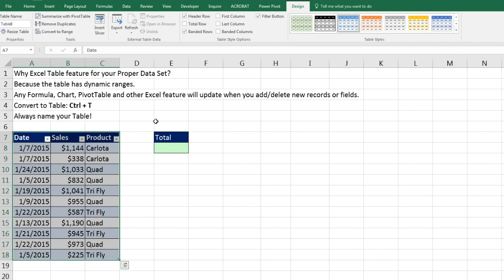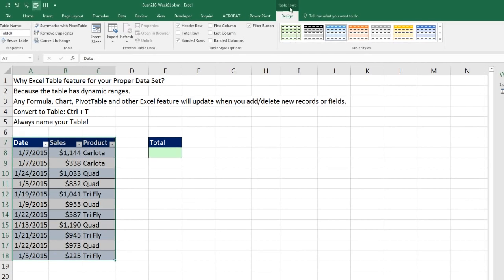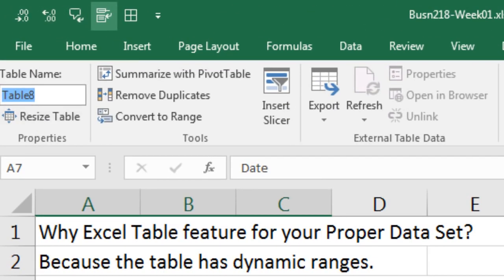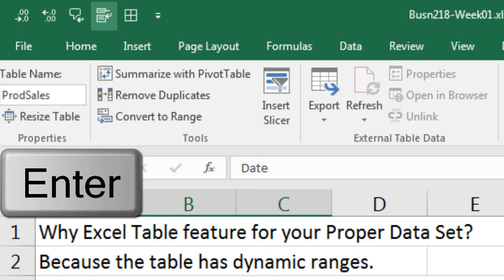Now I have a bunch of new aspects to this table. Now, before we look at them, I want to immediately notice that we're in the Table Tools Design ribbon tab that popped up when I converted this to a table. We always want to go over in Properties and name the table. Now, since I make tables all the time, as soon as I do Control T, Enter, I use the keyboard to name, which will jump my cursor up here. It's Alt JTA. And there you can see it's highlighted. I'm going to call this Product Sales. So PROD Sales and Enter to register that name.